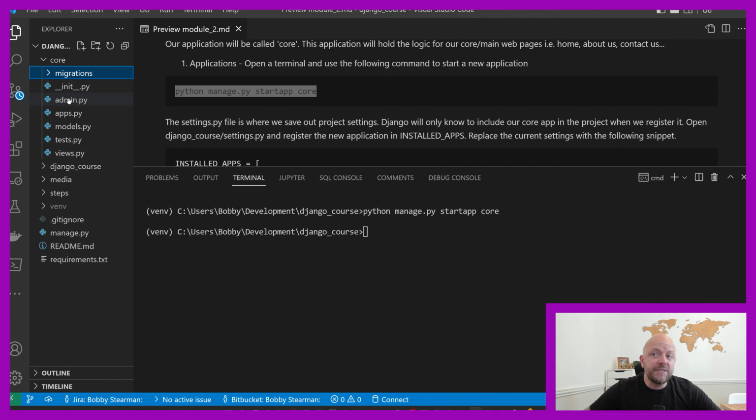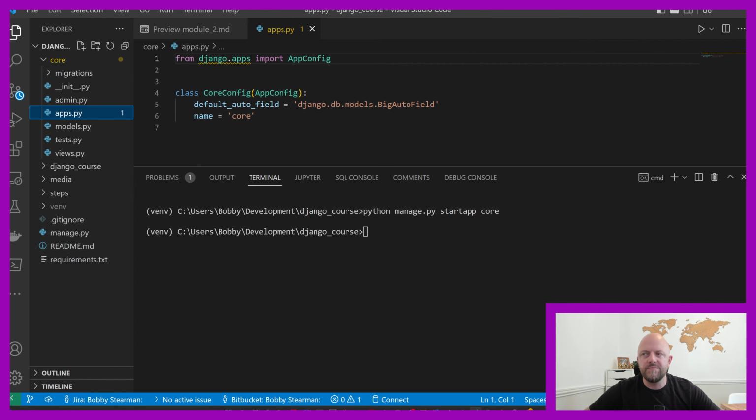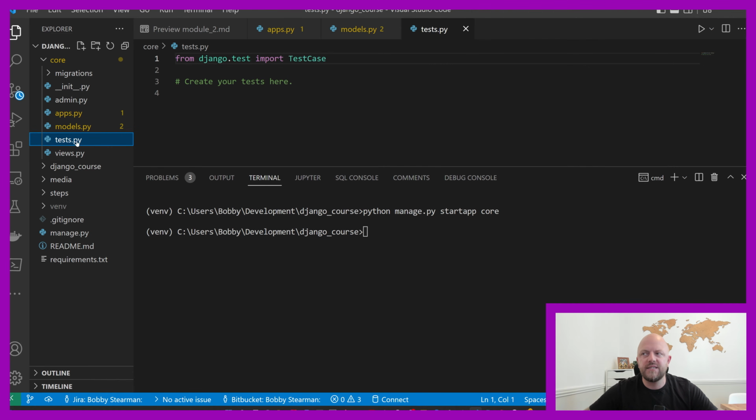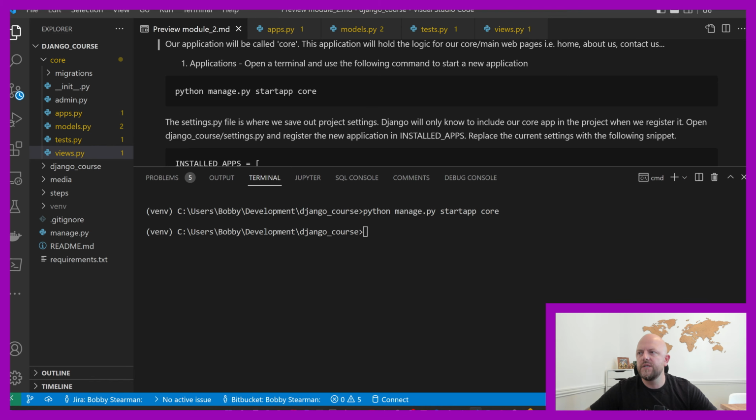You've got an admin.py file. That's where we register models to the admin page, which we'll look at in another module. We've got an apps.py file. It's got a class here that just states what this app is called, and this is what it's referencing when we add this app into the installed apps of the project. Models, nothing in there. Tests, nothing in there. And views, nothing in there. Okay, so that's what we're looking like. We'll keep them open for now.